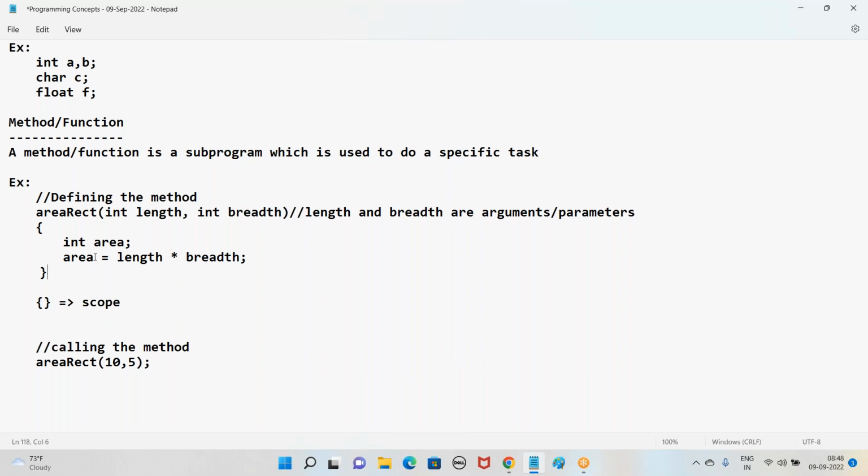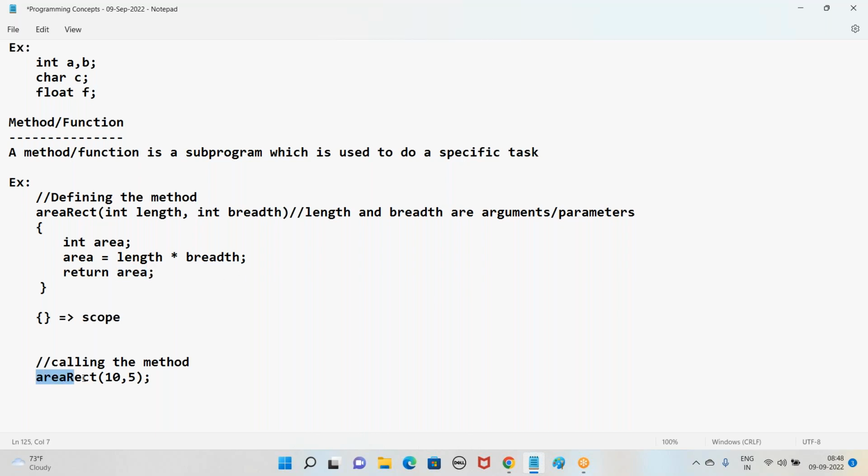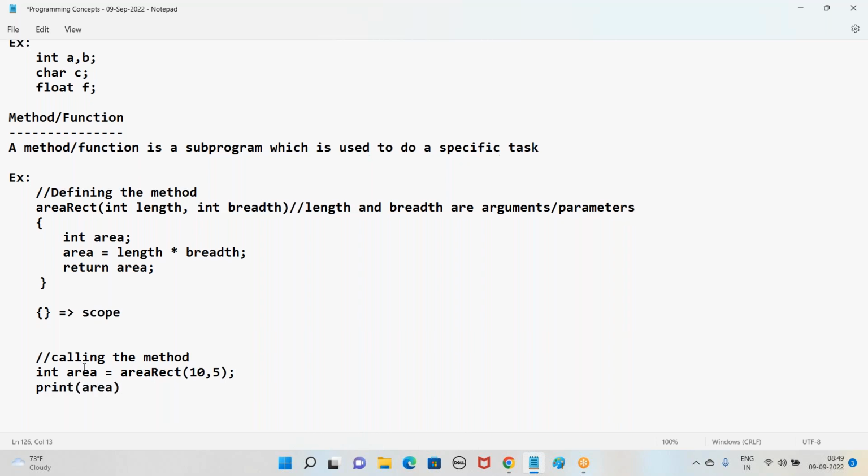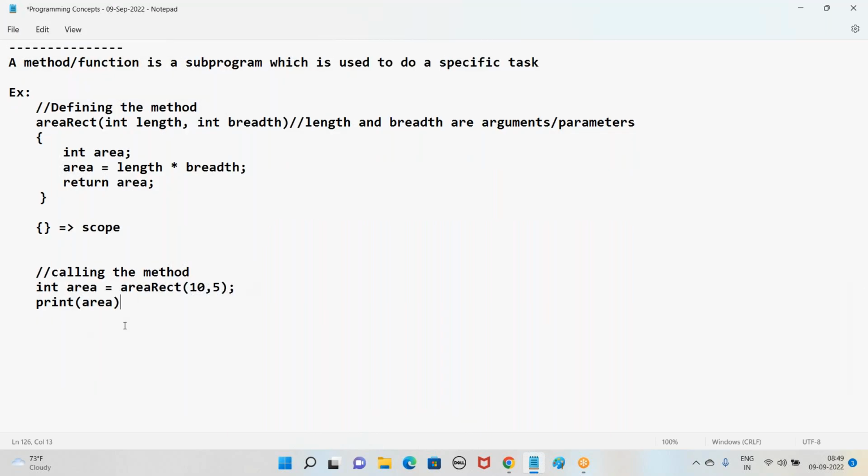This result, this 50, I want to give back from this method. So how to give that area value back when you call? How to do that is by using the keyword return: return area. So when you say return area, this result 50 will come and be stored into this method name. Now, if I take one variable like int area once again here, and if you print this area, what is it going to print for us? 50.